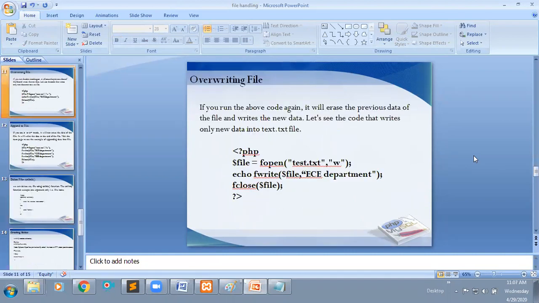For example, I'm writing some data into this file. If I run it once again, the write operation will erase the data you entered previously, and it will enter the data again into that same file. It means it will override that data. It won't keep the previous data. Whatever data was there previously is removed from your file and overridden. It means we will lose the previous data.